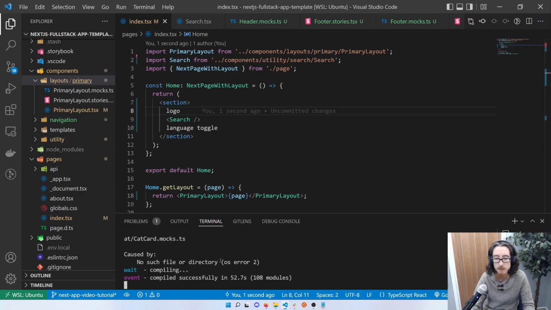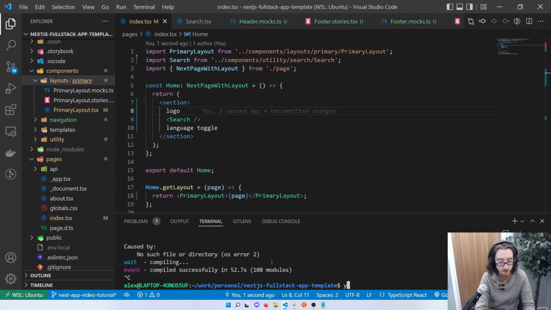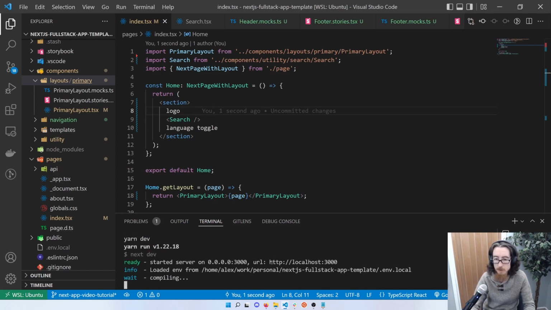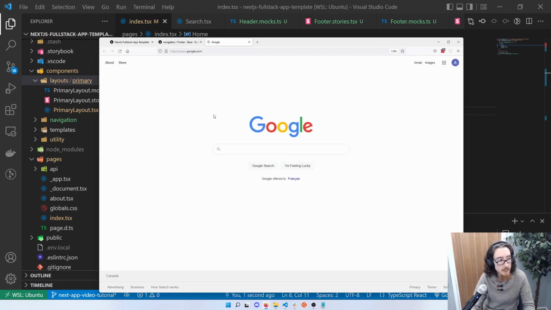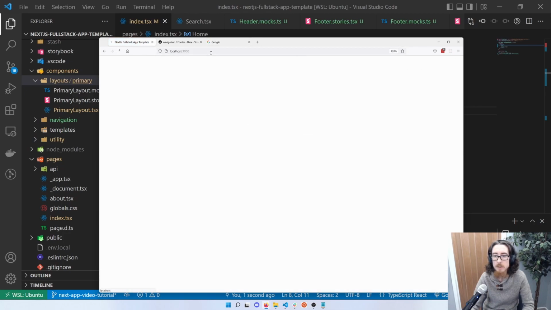It says that it's compiled. And if you don't have your dev server running already, what I had going there was just yarn dev. We'll run the dev server on port 3000. Open up my app. Now I'm testing the actual page, the actual layout in the actual app. So I don't want to use Storybook for this specifically. I actually want to check localhost 3000. And there we go. Look at that.